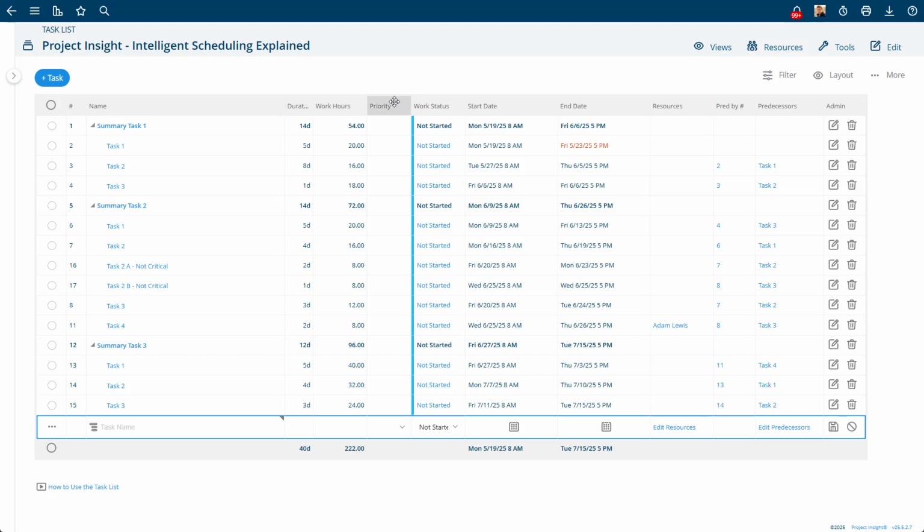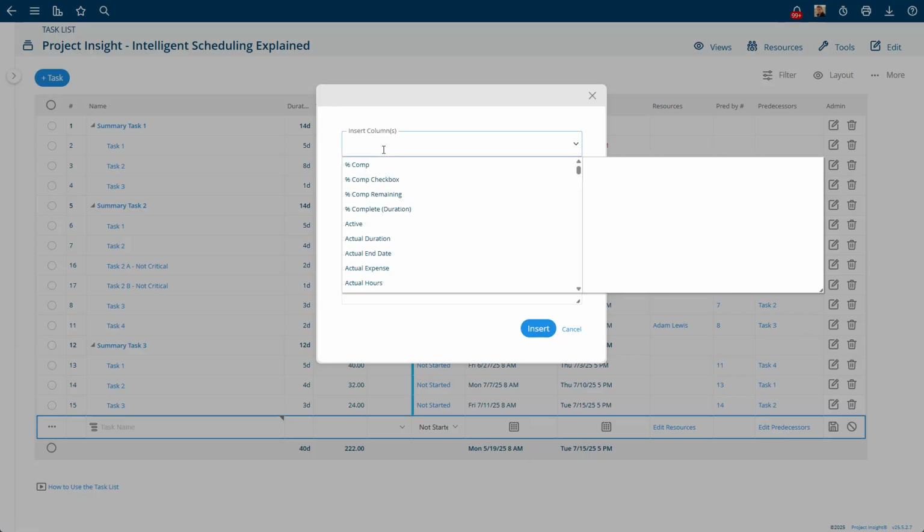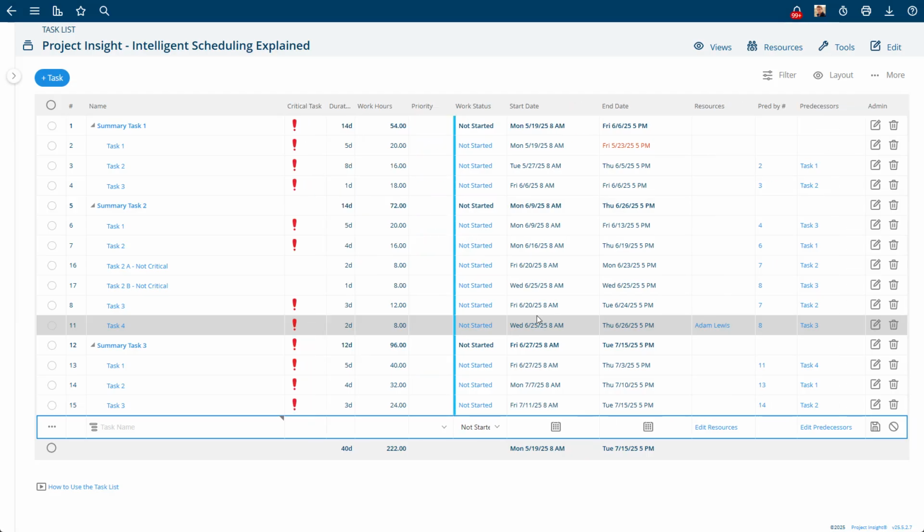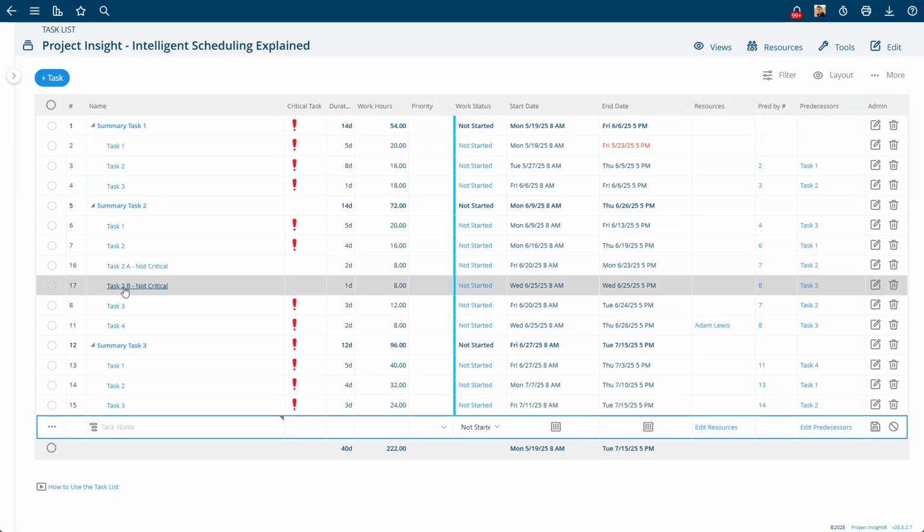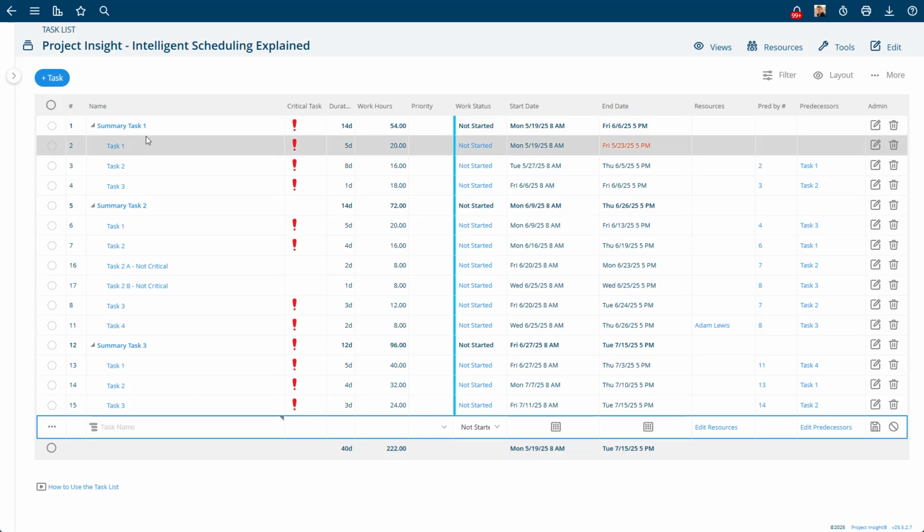And I can see the easiest way to see what's critical is I can include a column called critical task into my view. And now everything with this red exclamation point is critical. You can see these two tasks are not critical.